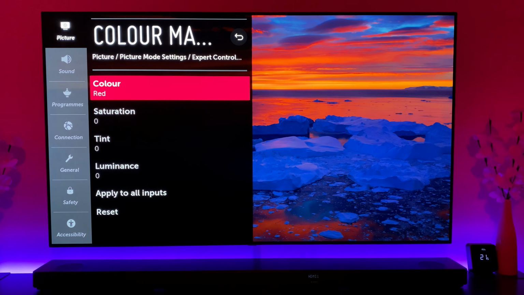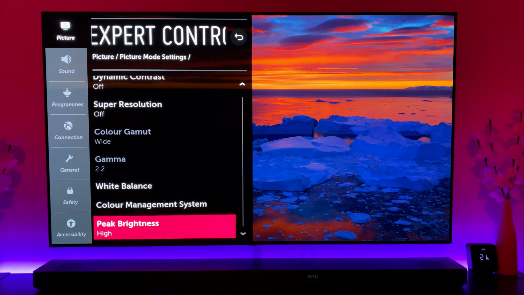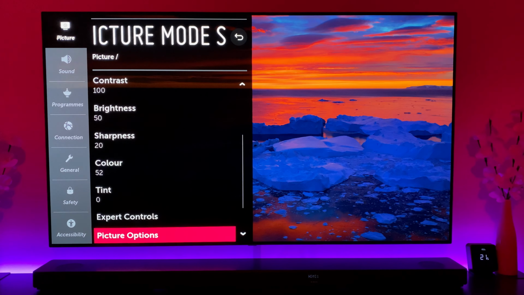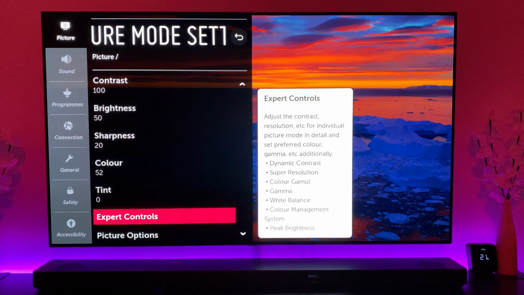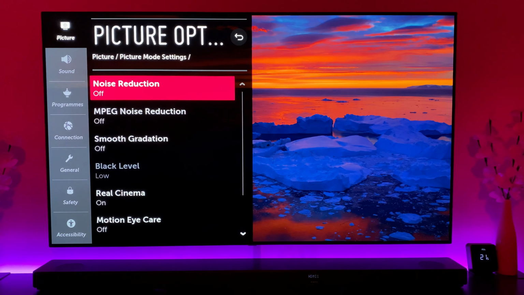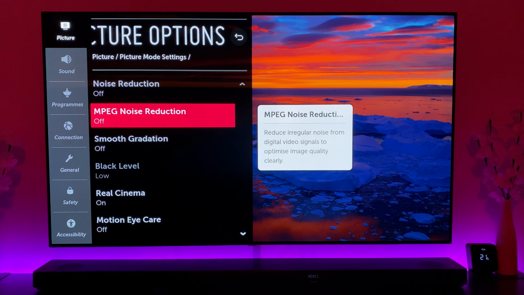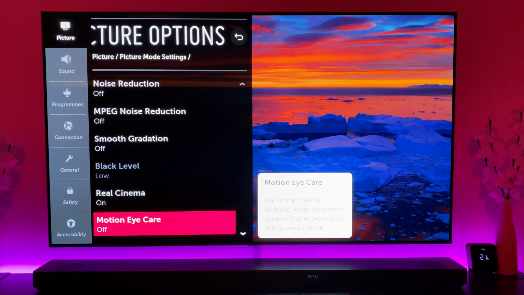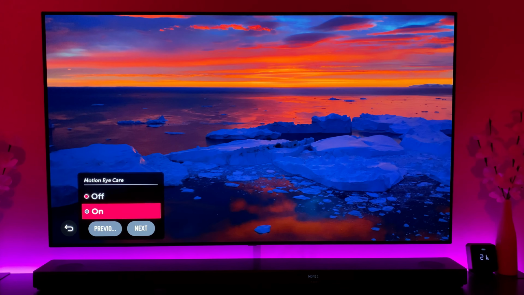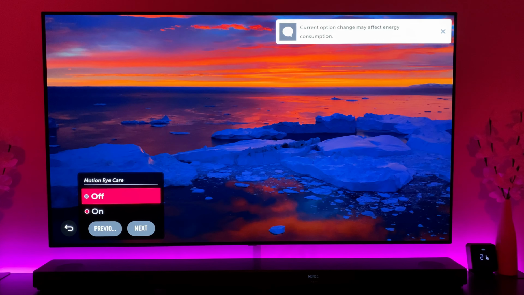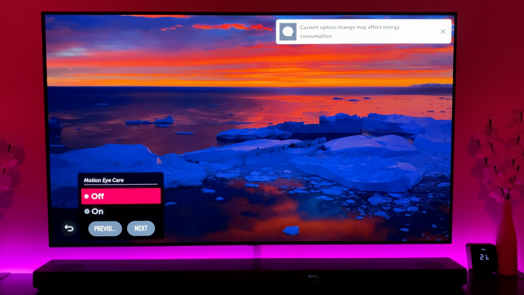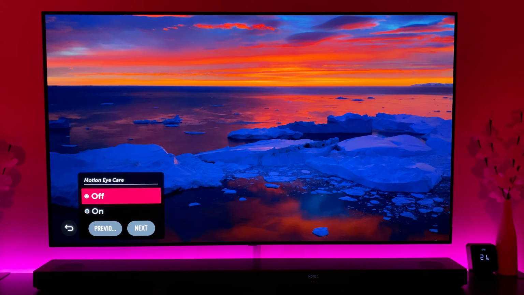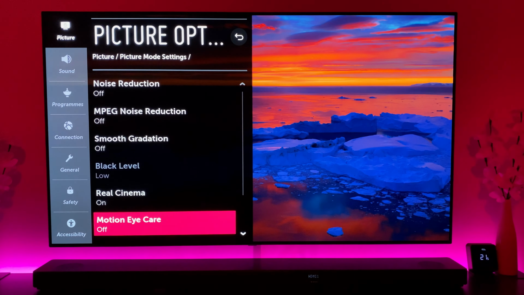Next one, color management. All of these are left as they are, and peak brightness is set to high. That's just for your specular highlights during movies and stuff like that. Picture options, once again, all the processing is switched off and your real cinema is turned on. Motion eye care on this particular one doesn't really make any difference, but obviously if it's just more to do with a power consumption kind of thing, then I'd rather just leave that off.